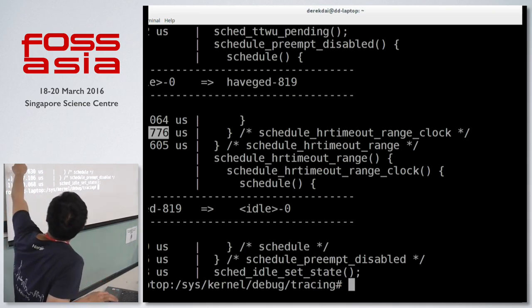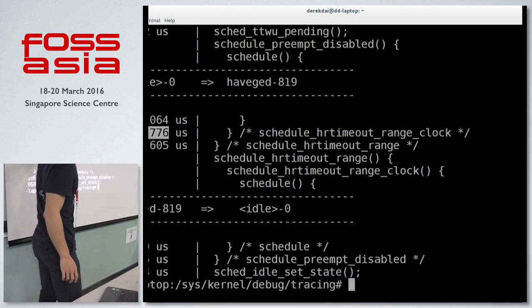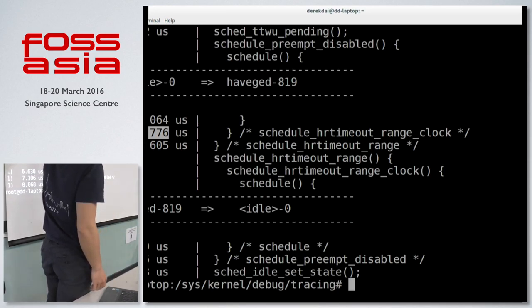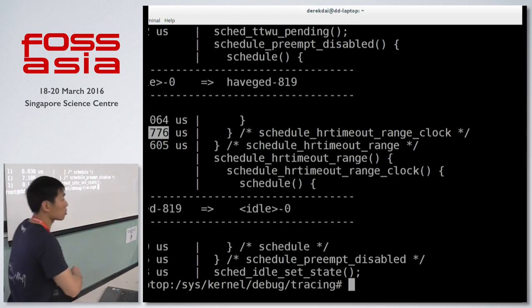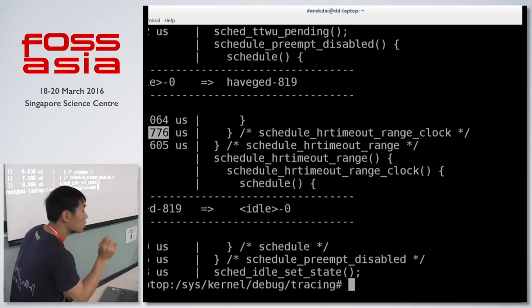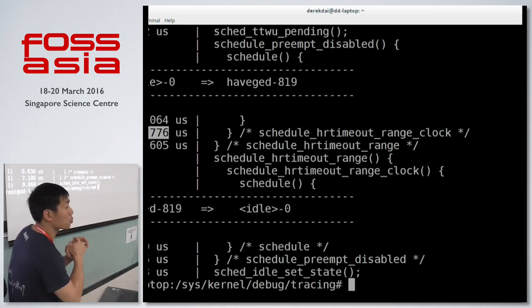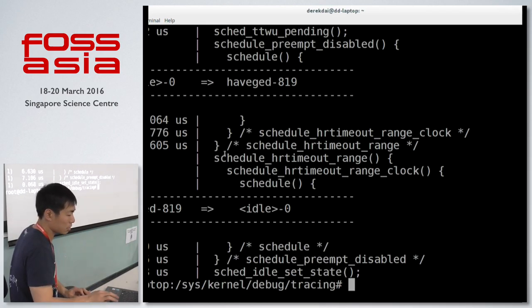What does this tell us? It's the time the system spent on this function call. Okay. In microseconds. It's very precise. So you can use it to measure your kernel. For example, you want to trace your boot, to see why your kernel slowed down your boot time. It's a way to do it. Okay.